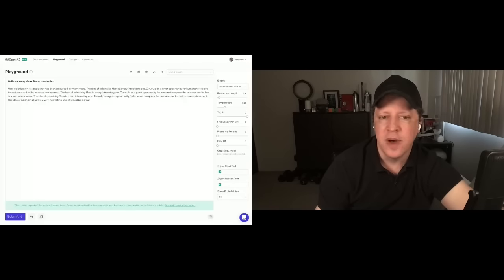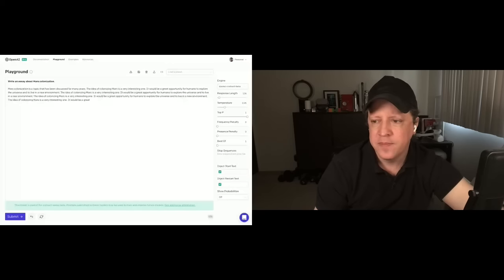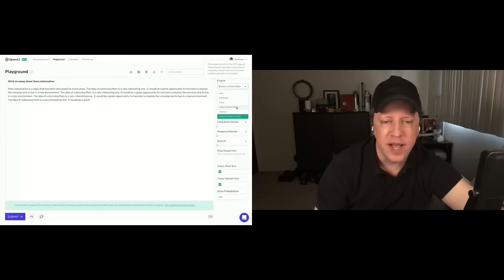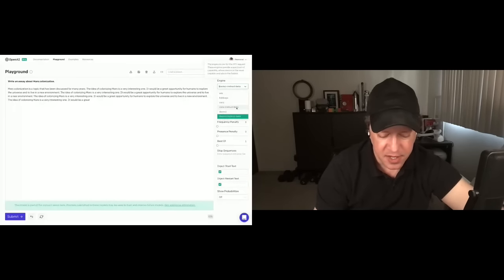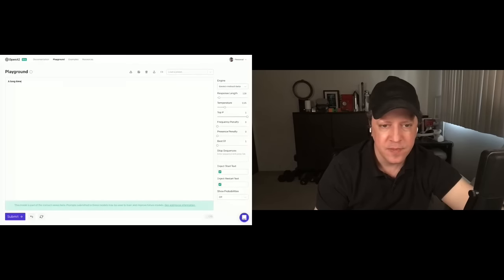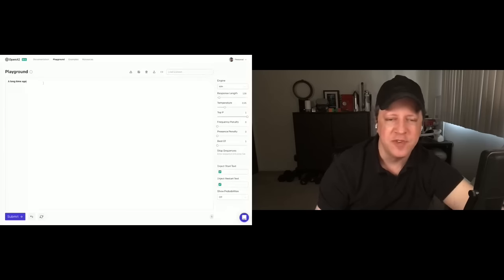So those are different models. Let me show you a good example. We have Curie Instruct and DaVinci Instruct. Those are the same things. We don't have a Babbage or an Ada one. But if I switch over to a different model, just to give an example, if I go "a long time ago," and let's use Ada. Very, very fast, but very repetitive though, okay? "I was a young man who was in love with a young woman, who was a young woman, who was a young woman."